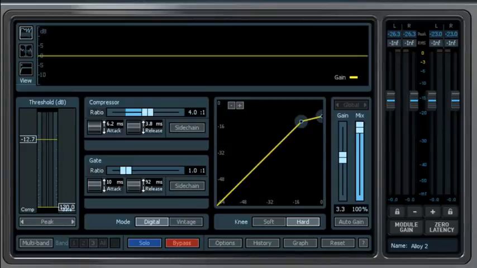Again, work in the abstract first. Make sure you understand what all the controls do, and you'll start hearing the sounds of it as you use it in an extreme sense. And then when you go to apply it in a musical context, you'll have the knowledge to do so effectively.